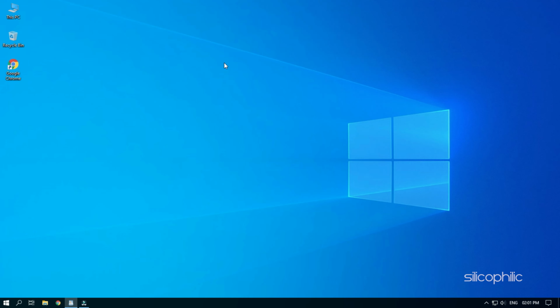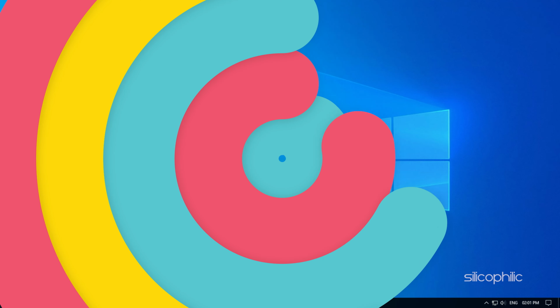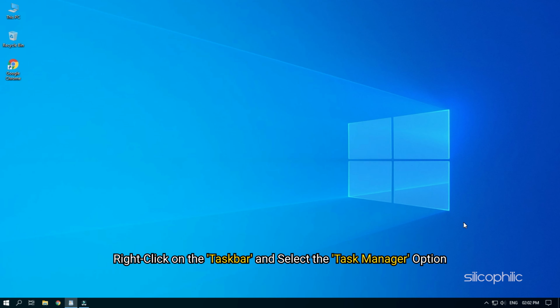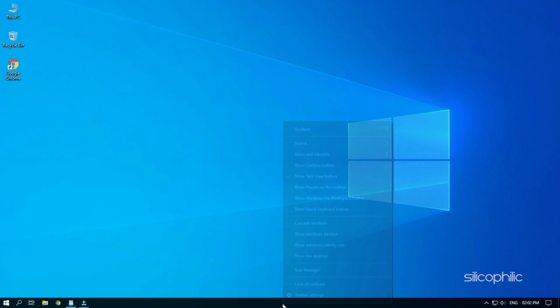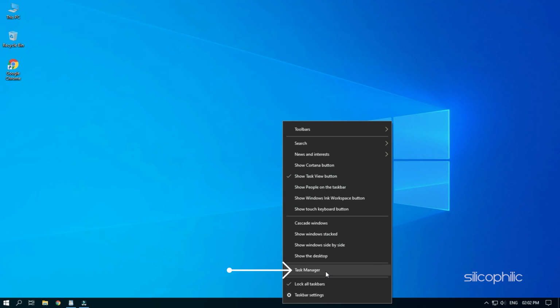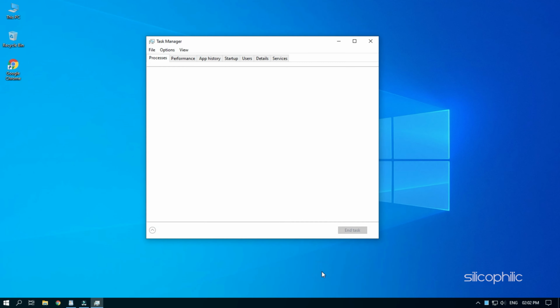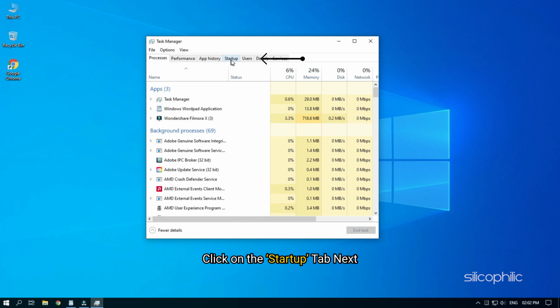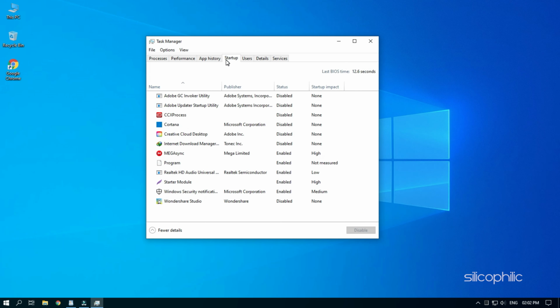Now, let's jump into the steps. Right-click on the taskbar and select the Task Manager option. Click on the Startup tab next.